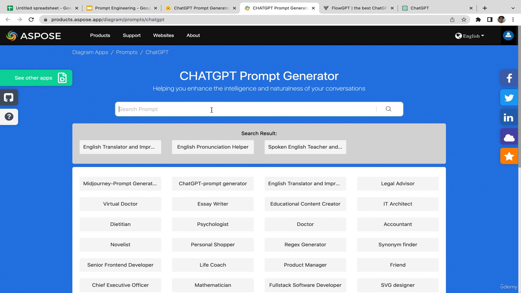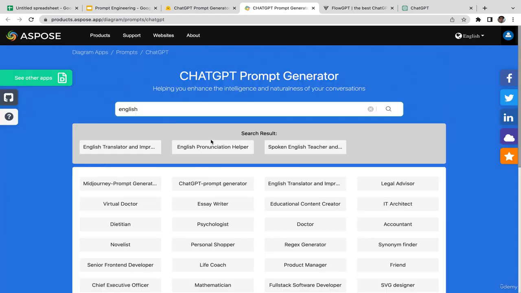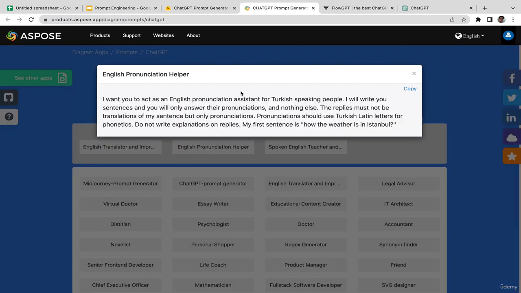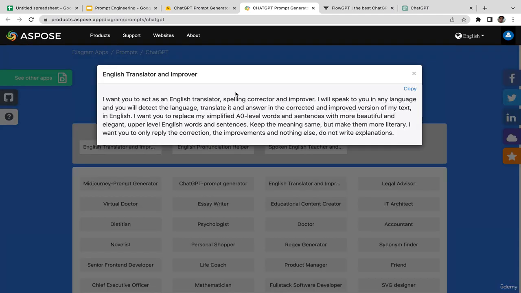So just type in language here, alright? Or maybe just type in English, especially if you want to learn English. And as you guys can see, you have three different options here. So you have English translator and improver, right? Depending on your need, make sure that you pick the one that will suit your objective. You have English pronunciation helper, right? And also spoken English teacher and improver. So for example, you just want to improve your English. Why don't we try to use this prompt?